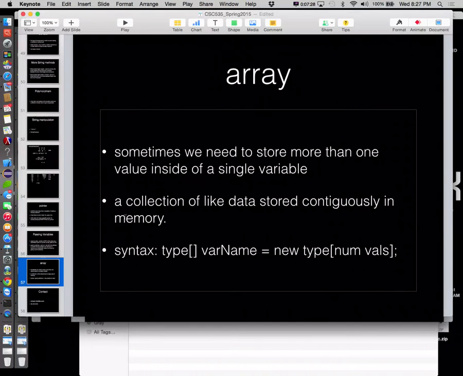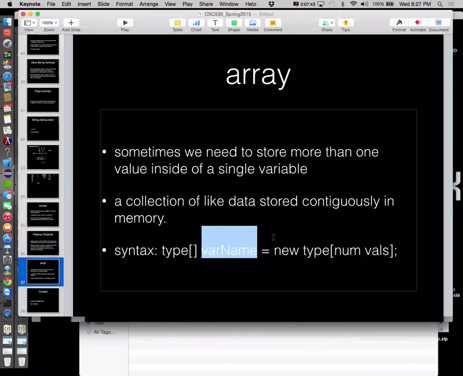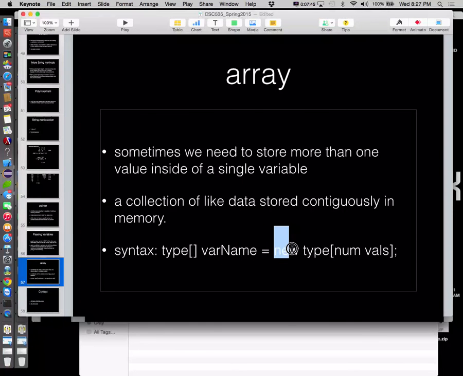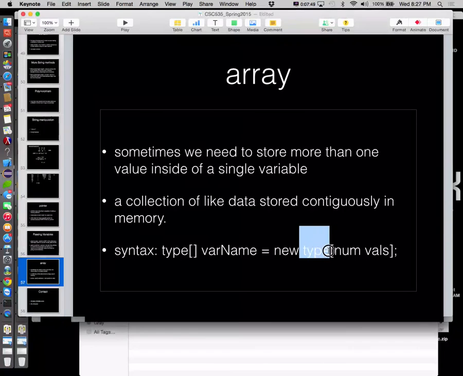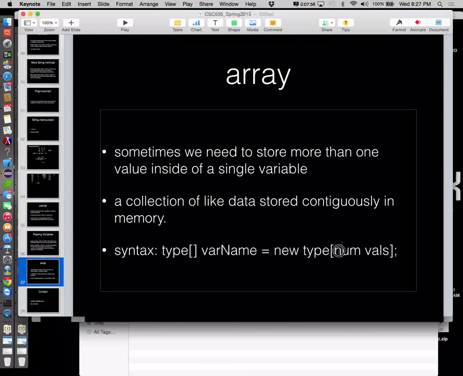So this is the generic syntax for defining an array. The type of value you want to hold, followed by an open and close square bracket. This defines it as I'm going to create an array of these guys. Then your variable name, just like any other variable name. Then your value. So we're always going to use the new keyword. We'll talk about that a lot today. Followed by the type, same type as over here. And then in the open and close square brackets over here, we put in how many values we want this array to be built to hold.